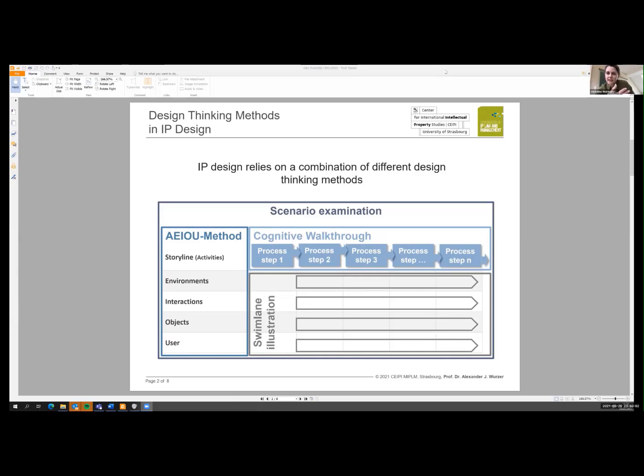On the left-hand side, it's the activities. Then you consider the environment where it will happen, the interactions that are happening, the objects with respect to which those activities are happening, and who's doing it, who is the user. Then you put yourself in the shoes of that user and think about what you will do. That's called a cognitive walkthrough, and you define the process steps. So in step 1, you do X, step 2, you do Y. And then to visualize it well, you can use a swim lane illustration where you can imagine the flows of what's happening. My colleague will take you through that process.